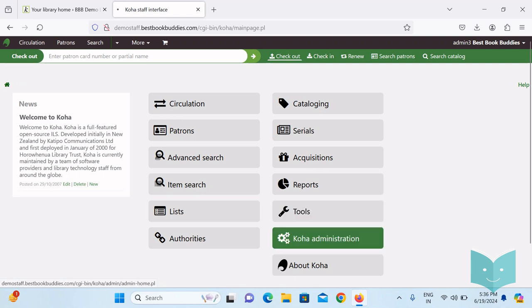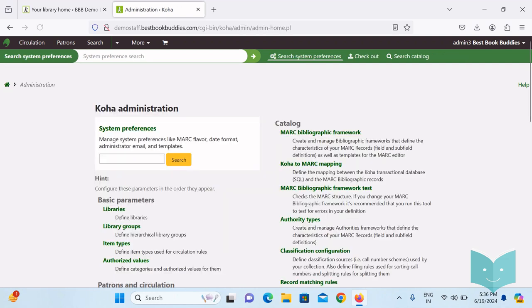Last module is Koha administration. It controls system settings, user permissions, system preferences and module configurations, allowing administrators to customize Koha to meet the specific needs of their library and the users.